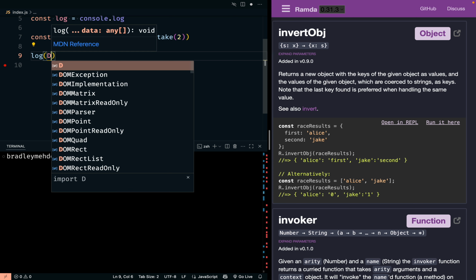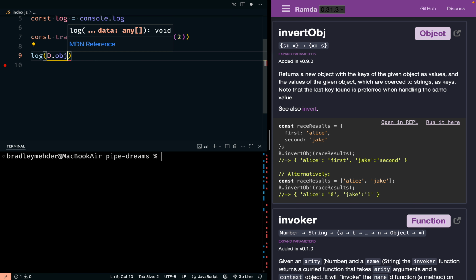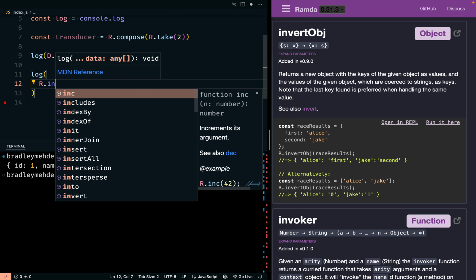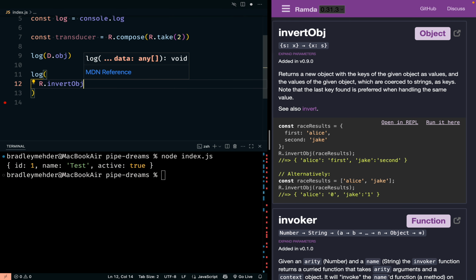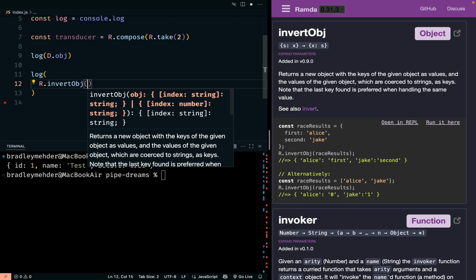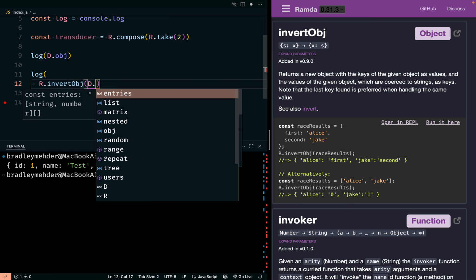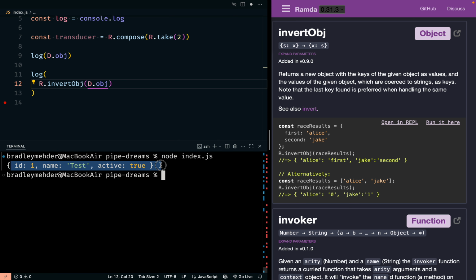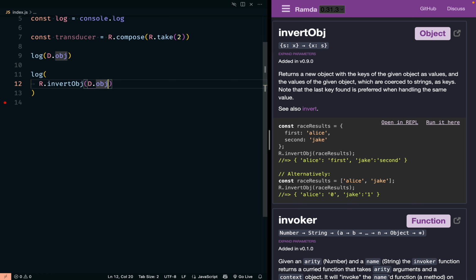Using my sample data package, I have something called an object. It looks like this: ID1, name test, active true. So we're going to use that. I'll leave that in the console for a second. So if I want to say r.invertObj, it just takes the one argument, the object. So I'll pass in d.obj, this thing here, and let's run it.